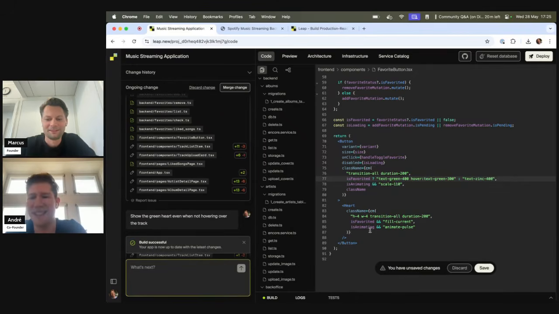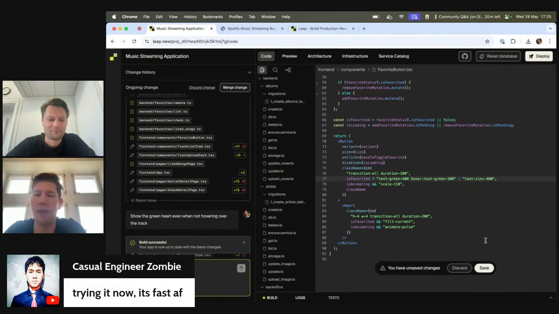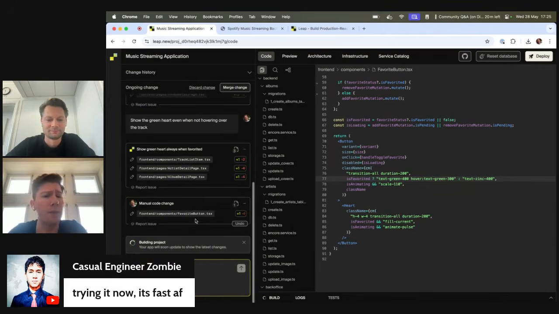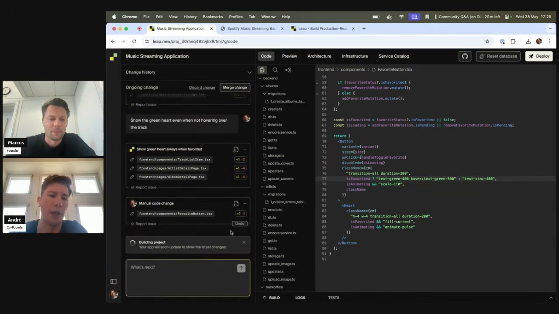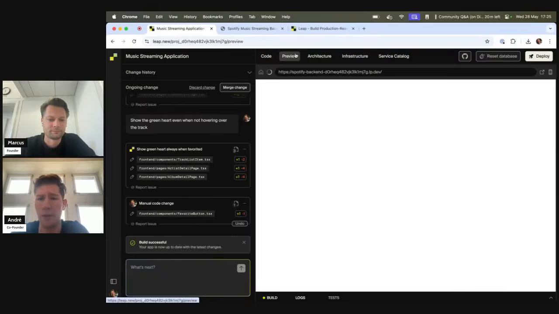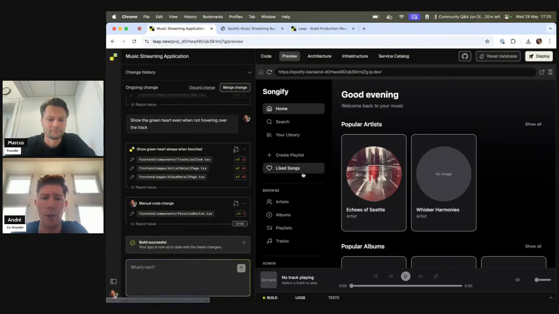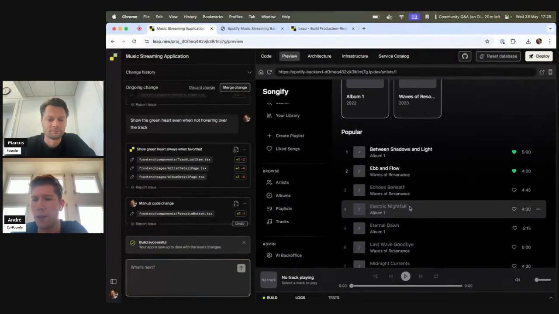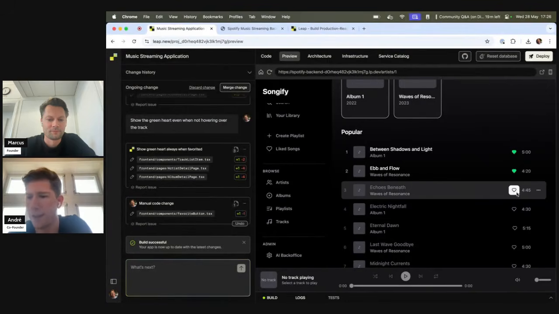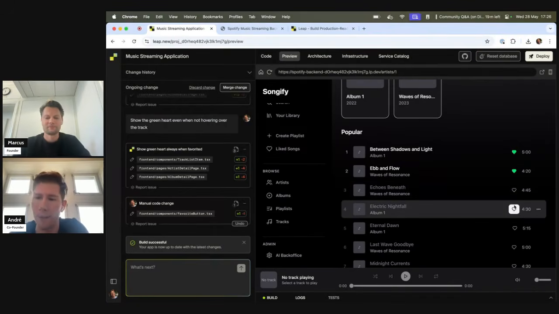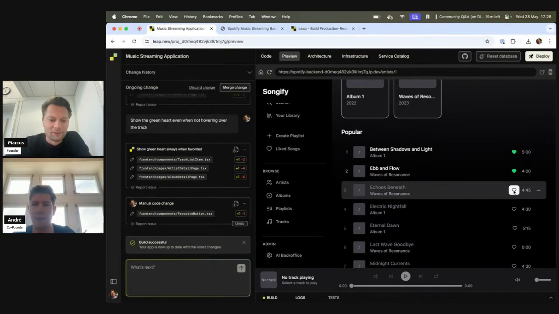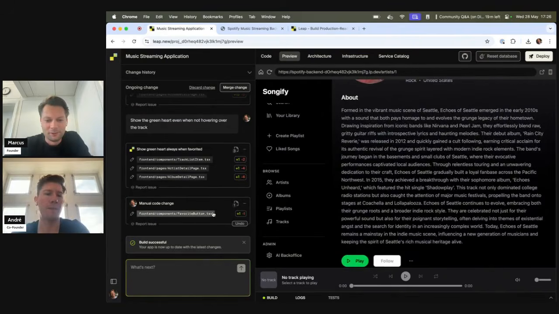That's the problem. Exactly. So now if I hit, you can see that it says I have unsaved changes. I hit save. And what will happen is that will get recorded as a manual code change, which will then be built. And then if I go over to we can see here that, okay, well, that's much better. So now the heart stays colored the same way. That's good. So by doing that manually, you saved a few tokens.